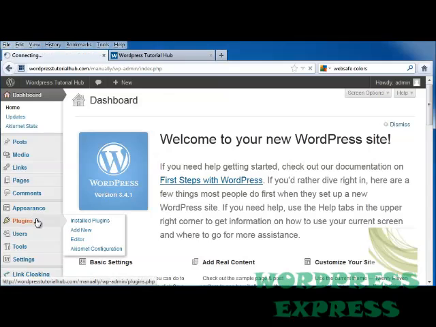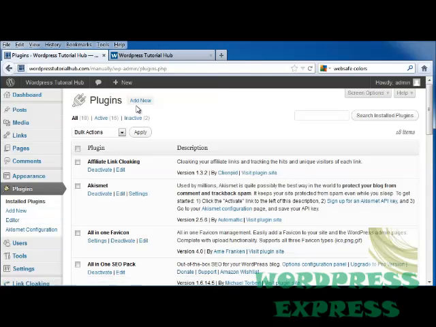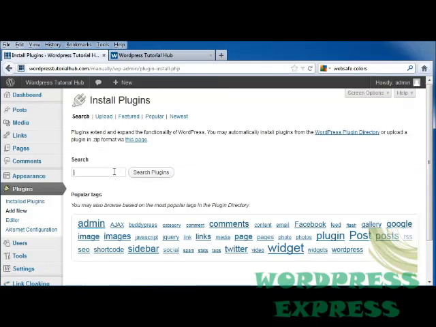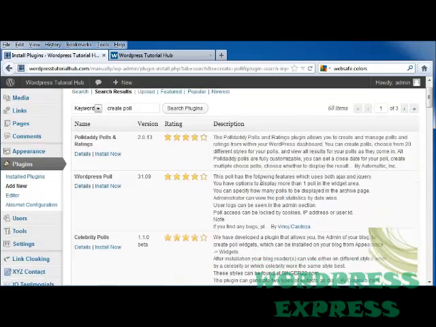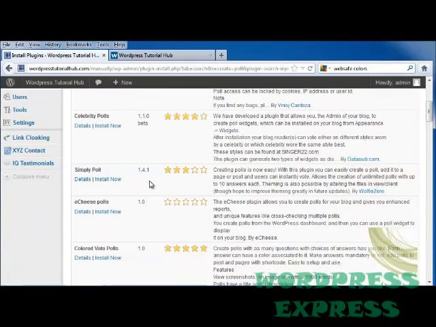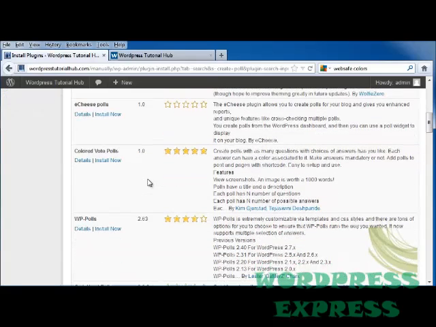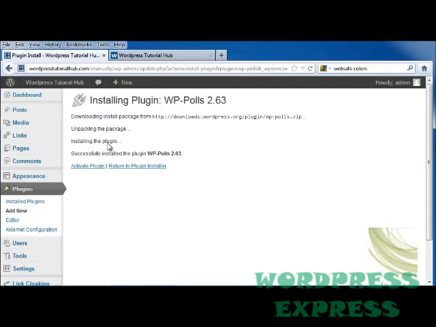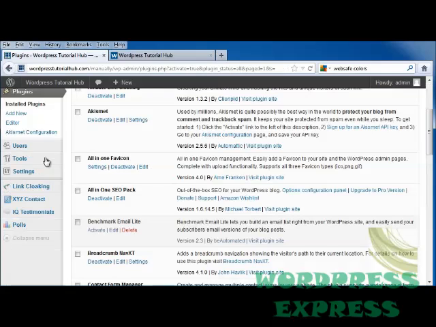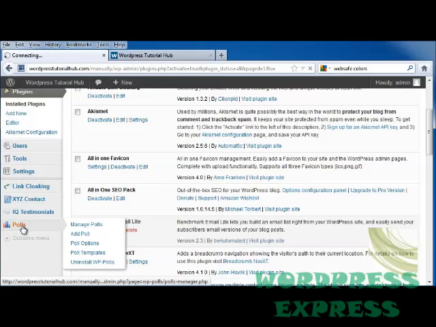I'm going to go to plugins because like everything else in WordPress, pretty much everything has a plugin. I'm going to type in create poll, scroll down, and install this WP Polls. Install it now, activate it, and you can see now on the left hand side we have polls.